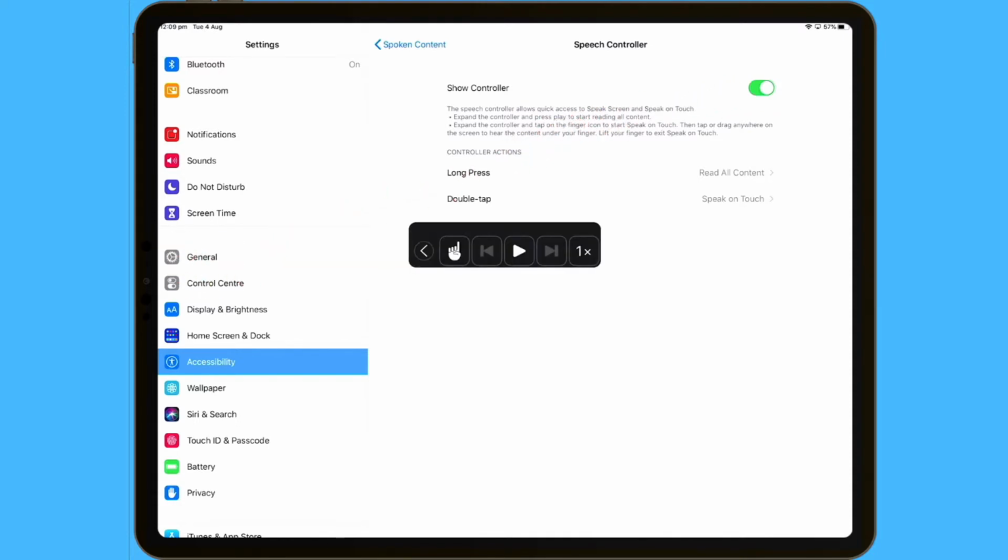So this little widget here is the speech controller, and it allows you to press on the text to select a paragraph or a word. It allows you to pause or start the reading, and it also allows you to change the pace in which the text is read. So by toggling on that, you can speed it up to double speed or slow it down to half speed. So you can play around with that, whichever suits your personal preference. Okay, so now that you've got the speak screen and speech controller option turned on, let's go have a look at how you'd apply that.